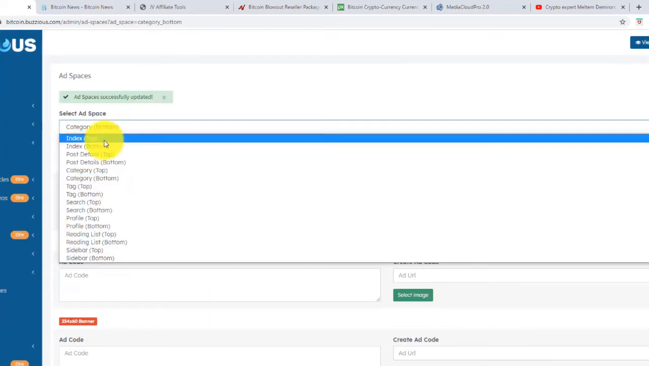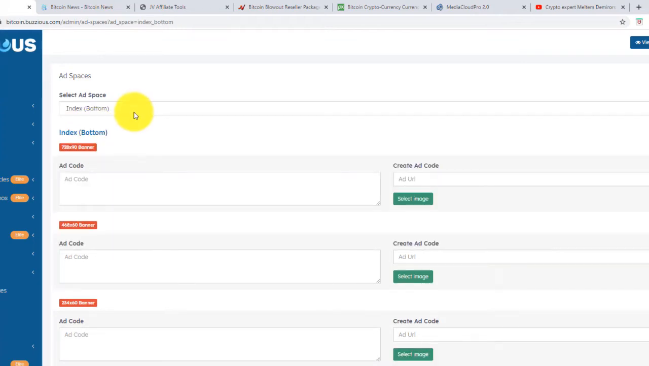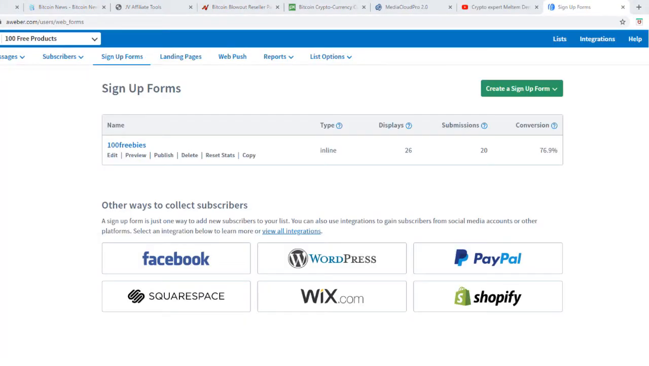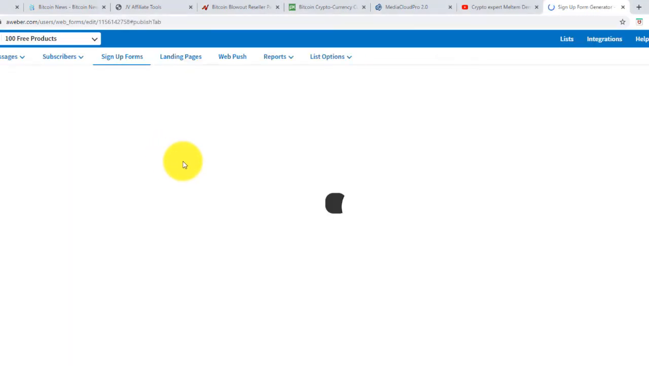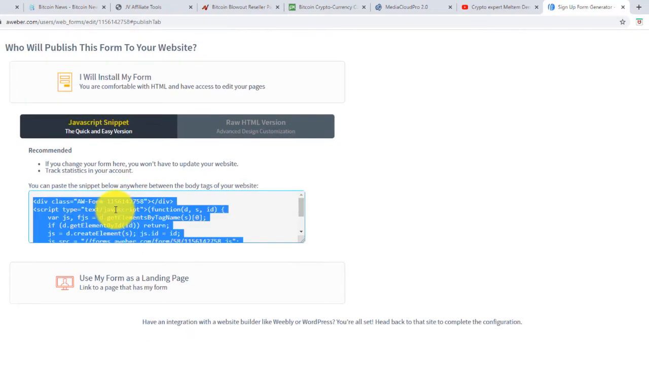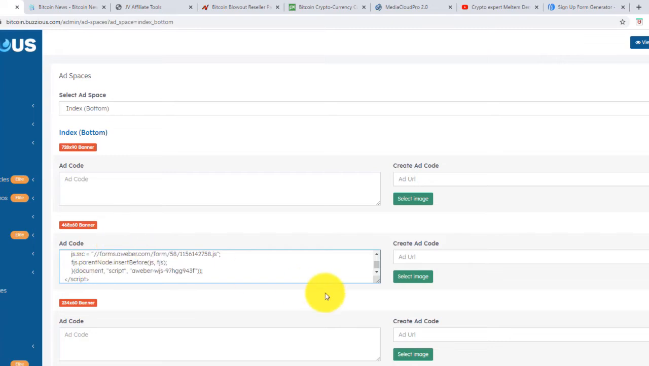Another thing that we could do is add an opt-in form. So let's say on the index, on the bottom down here, in this 468 by 60 banner spot, I think it's pretty small, but it's just about big enough to put an opt-in form. I'm not going to take the time to create a brand new list and opt-in form just for this demo, but say you have a list, you've got an opt-in form. I'm going to click to publish that opt-in form and grab my code for it. So here's the JavaScript snippet.